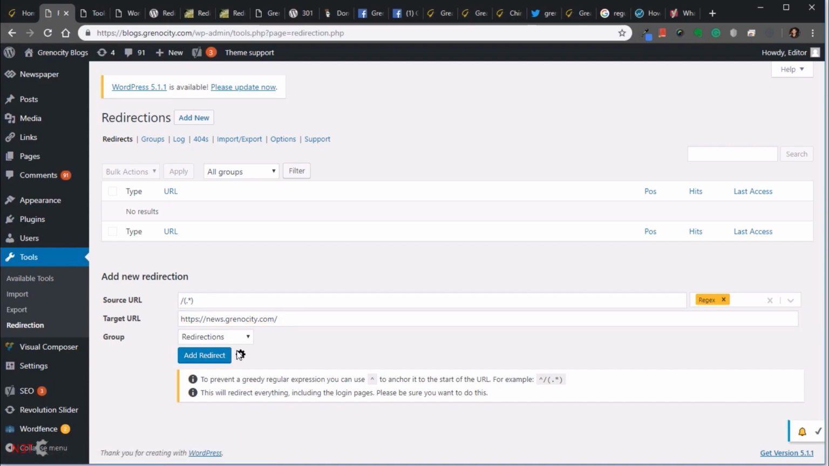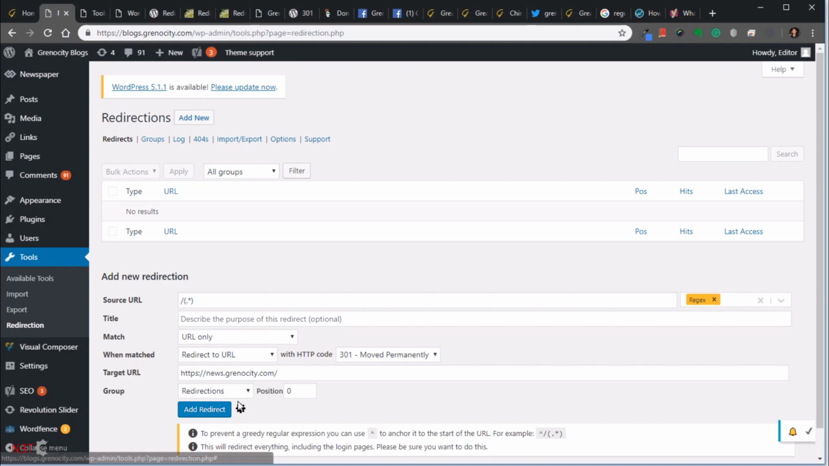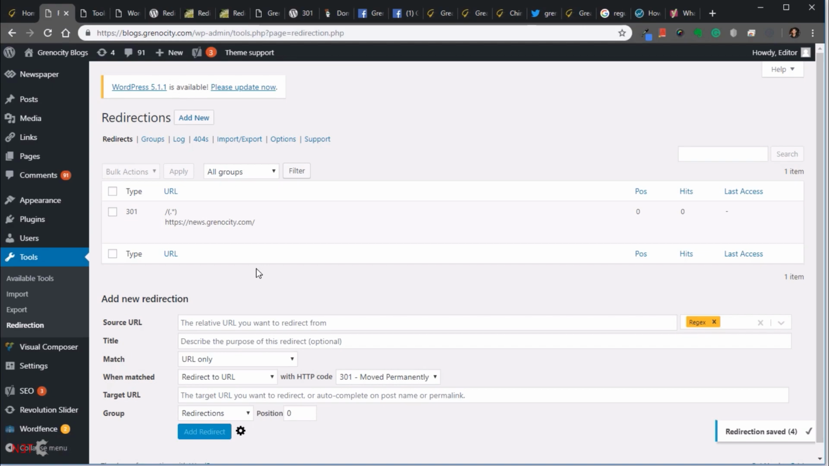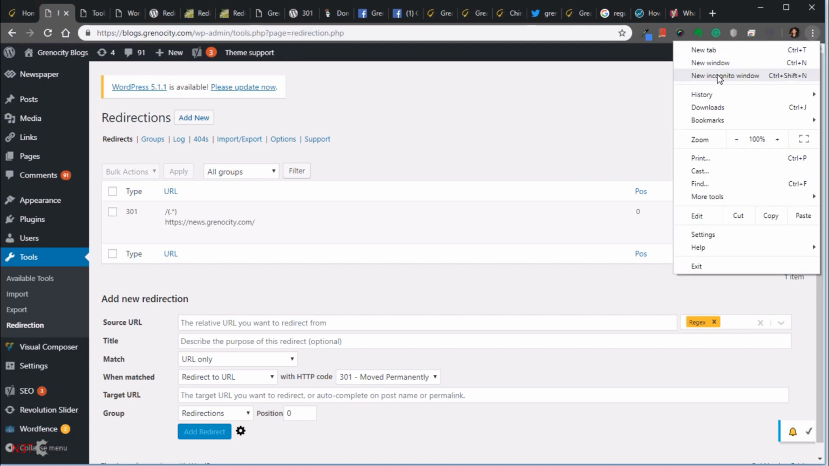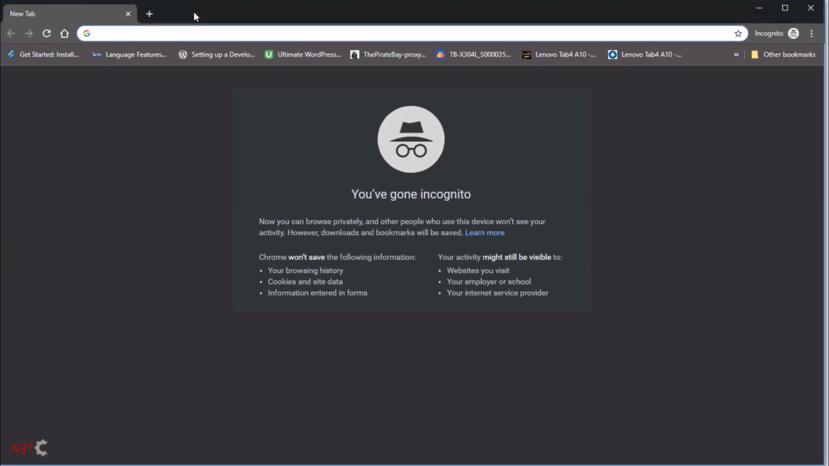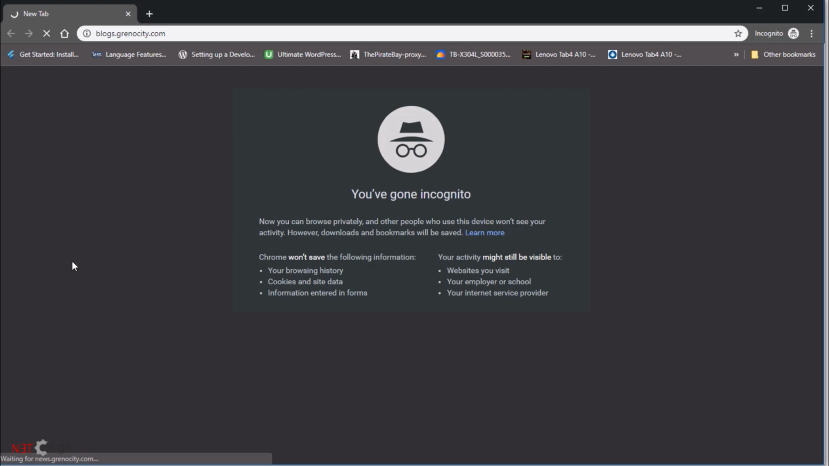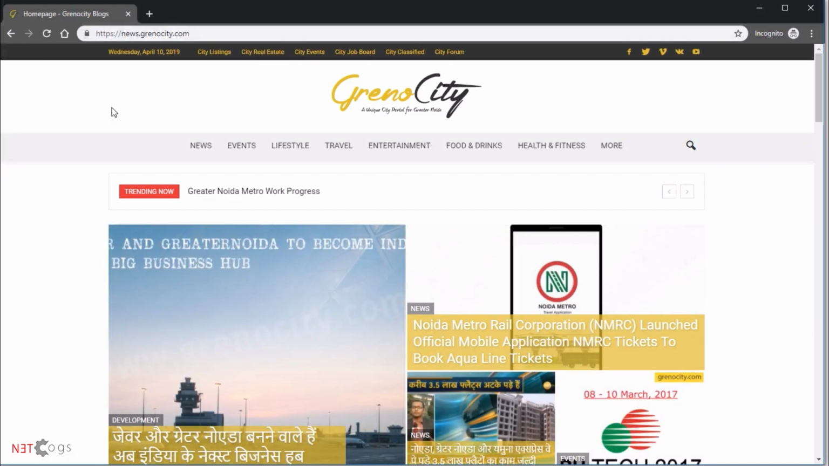There are more settings available if you click this small cog icon here, but you do not need to change anything. You'll just save your expression here, and let's check if this is working or not. We'll open up a new incognito window, so we'll be sure that it will not cache anything. I'll check my blogs.grandcity.com. This is an old link, and now as you can see, it is redirecting to my new page.